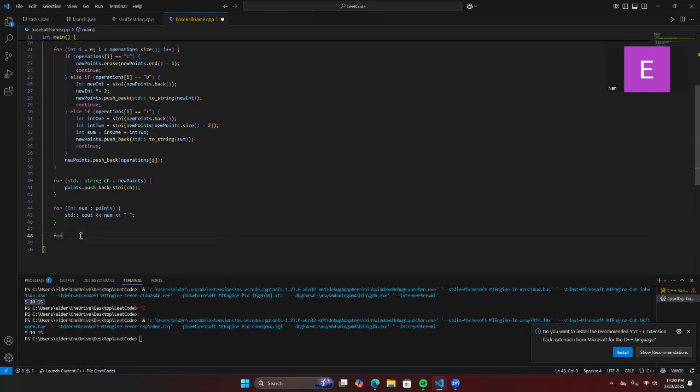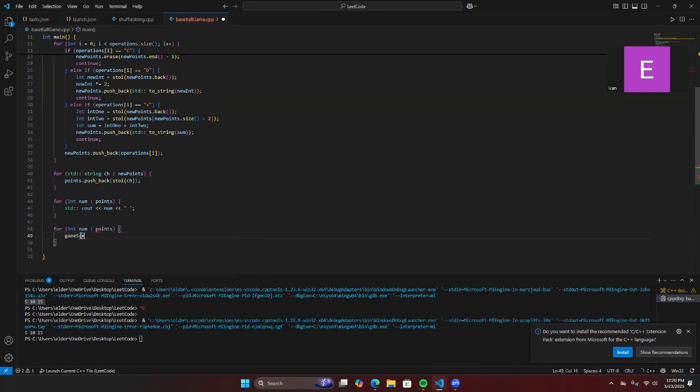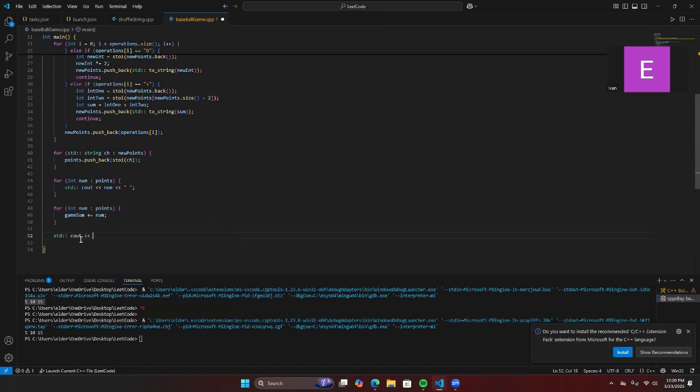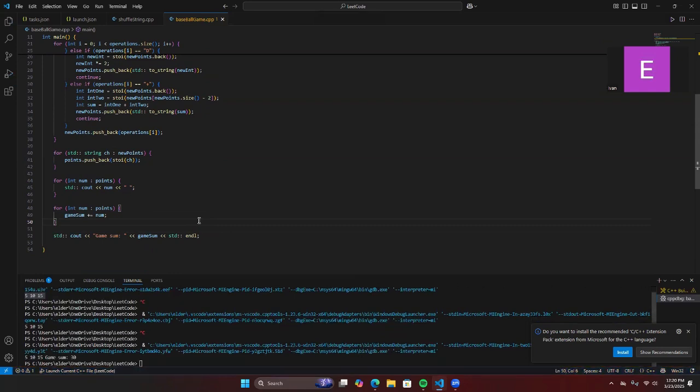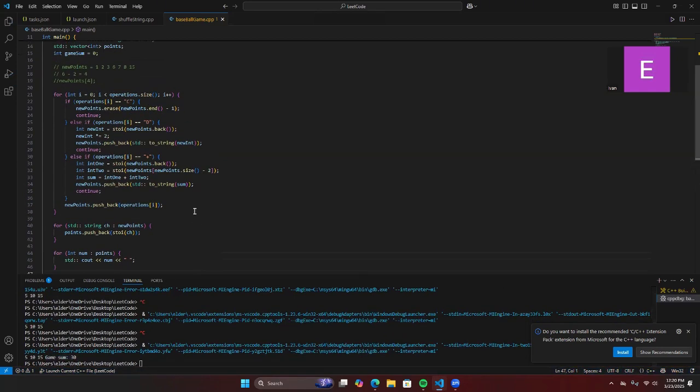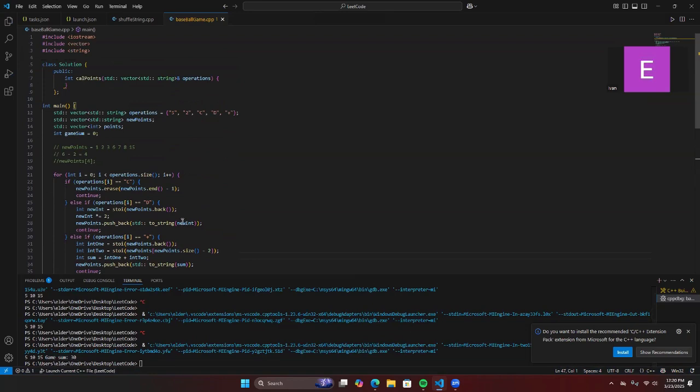I can show you guys by creating another for each loop, for int num within points, game sum plus equals num, and then we're going to print out game sum. If we run this, we should get 30. Here we go. Game sum is 30. So essentially, this is the same process we have to do within our class solution.